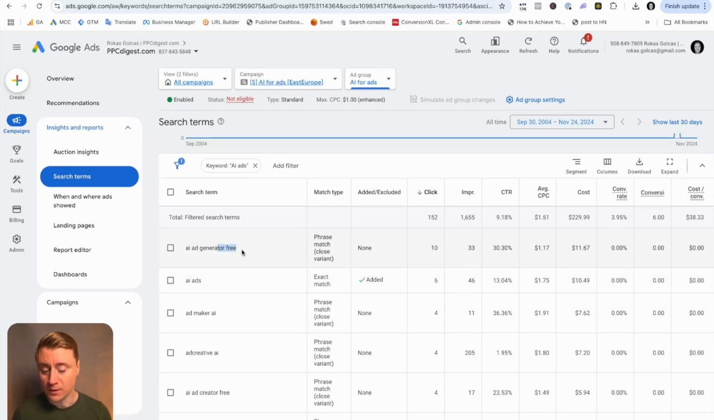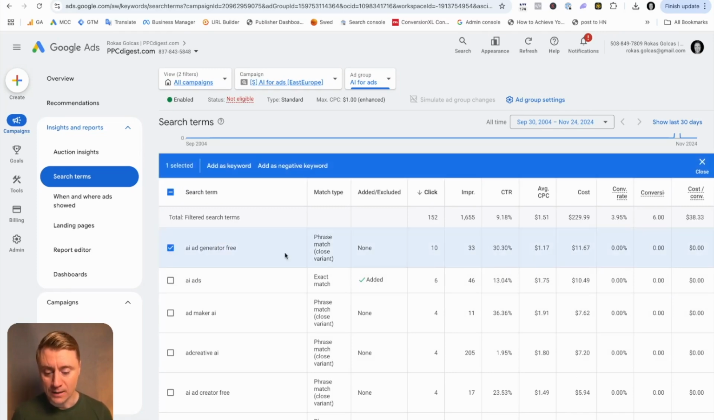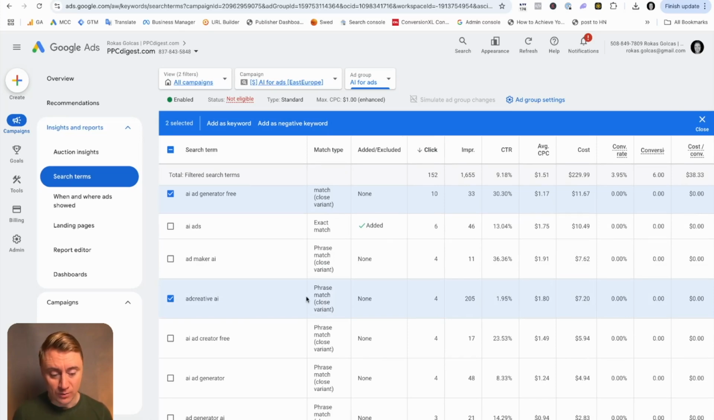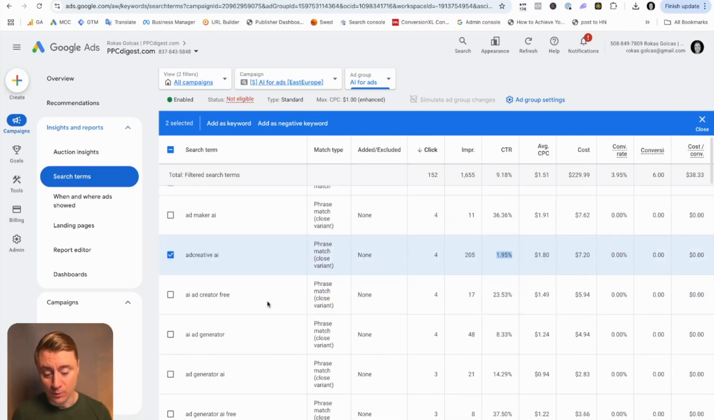This keyword has a free word in it. My tool that I advertised is not free, so I can remove that. I can select it and then remove as negative. I know that Ad Creative AI is a brand, so I don't need that as well. You see the CTR is pretty low compared to others, which means that people are not searching for what I have. They were searching for something else.